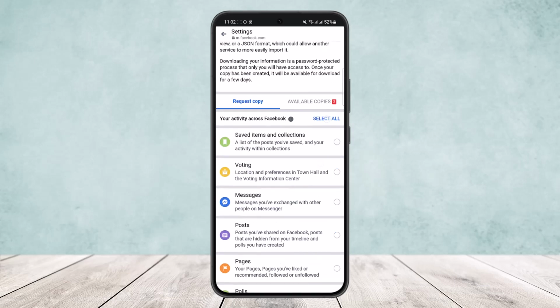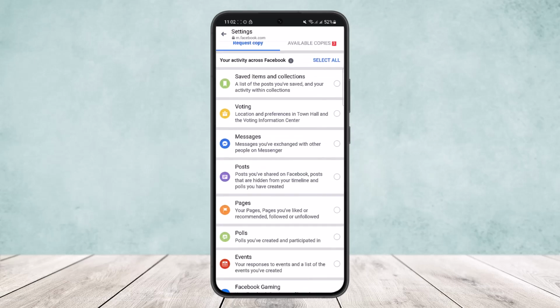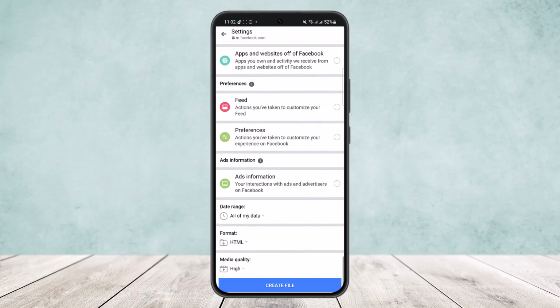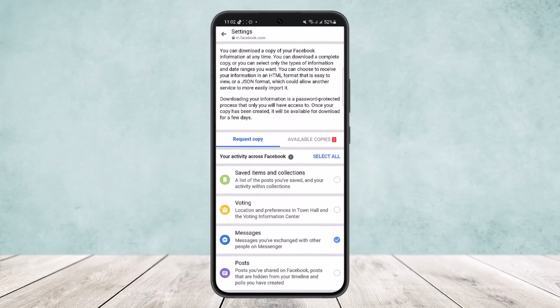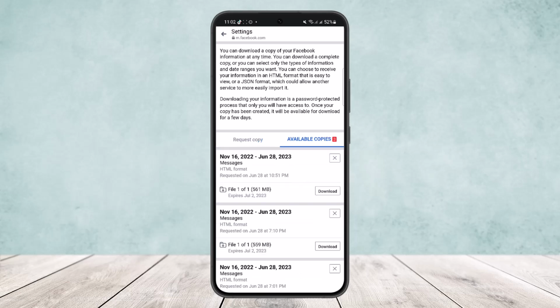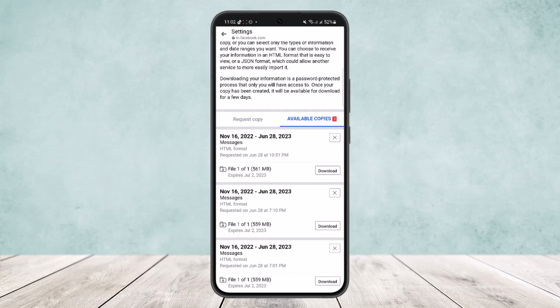What you want to do is select all of this, then tap on messages and select only messages, since you want to see messages. Scroll down below and tap on create file, and you'll request a copy of your file from Facebook. Once your information is ready, Facebook will send you a notification, and under available copies here you'll be able to see the download option along with the file. Simply tap on download and you'll be able to download it.